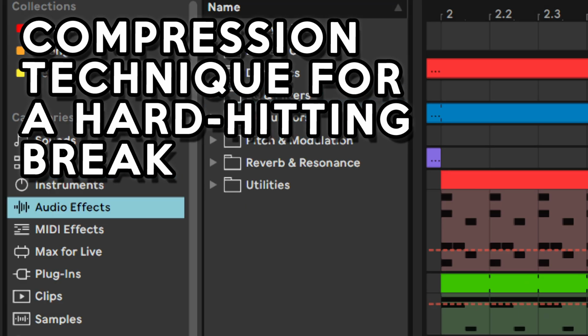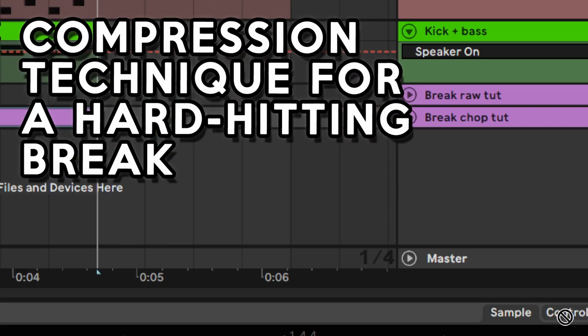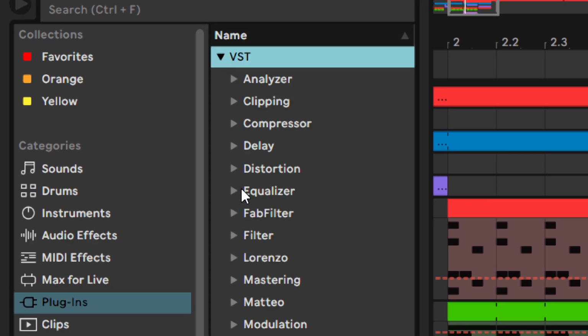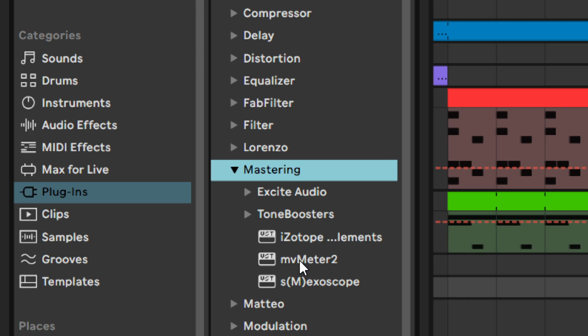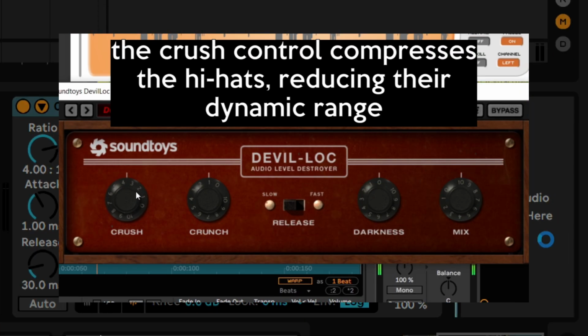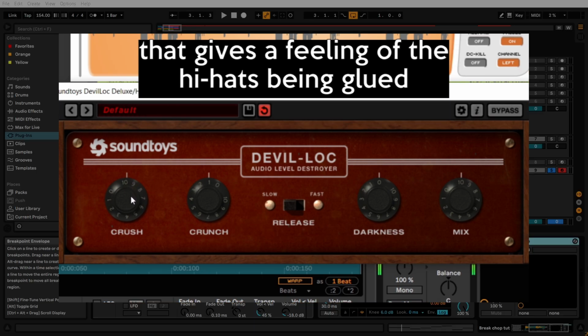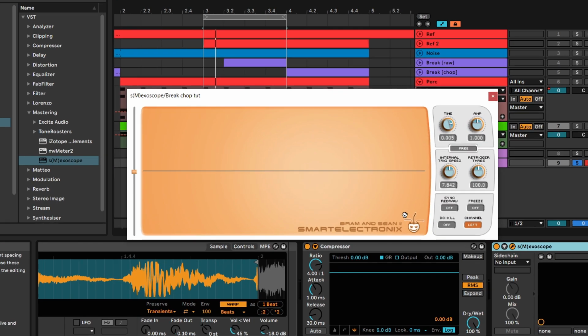Let's process this break to make it more clicky and snappy. Usually we are interested in reducing the dynamic range to, for example, make a percussion group sound fuller. This is something you could see in my industrial techno percussion tutorial. Today we will do the exact opposite of that, so we will enlarge the dynamic range.